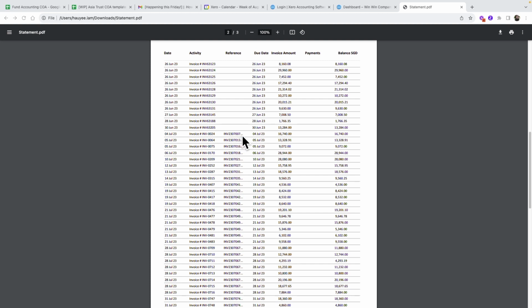It is because in Xero, by default, we will display only the first 10 characters in the reference field. If you would like to show that in full, you can change it in the invoice settings. Let me show you how to do that.